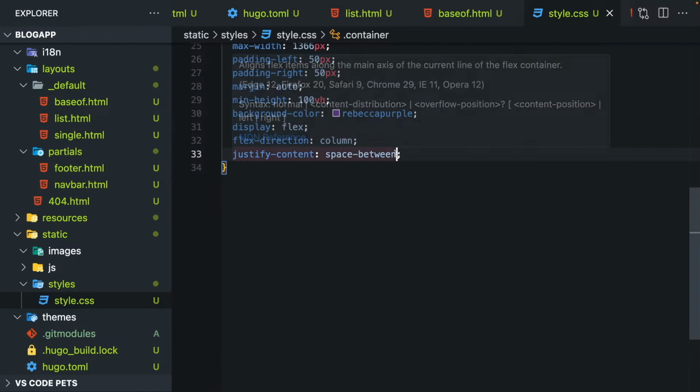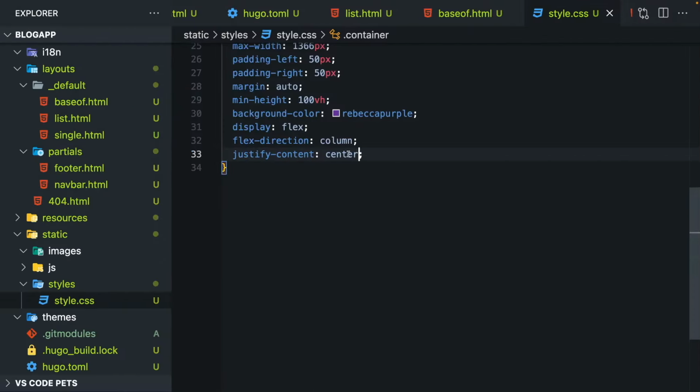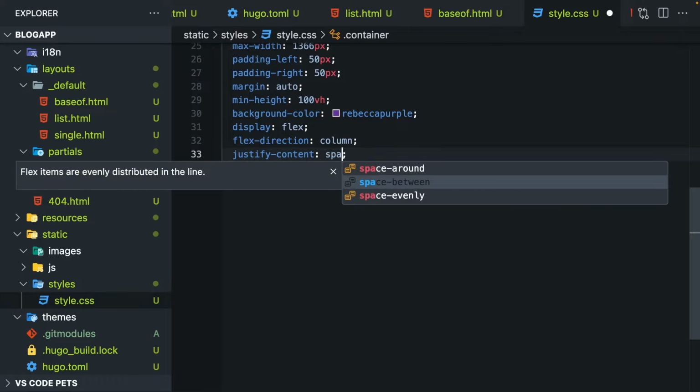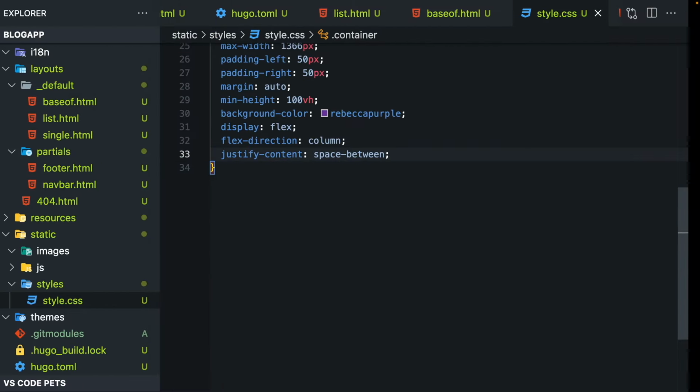Okay, if you say center, it's going to center them in the middle of the container. If you say space around, it's gonna give some space at the beginning and ending. But if you say space between, the first element will be at the beginning, the last element will be at the ending, and our pages will be at the center of this container.